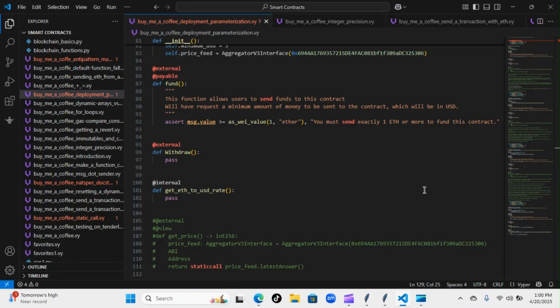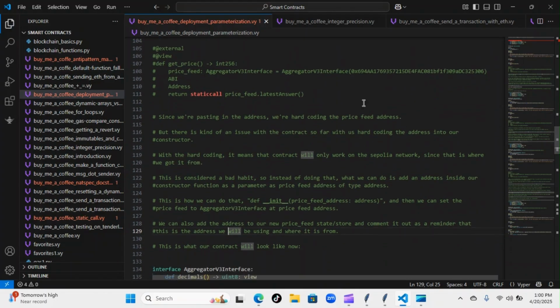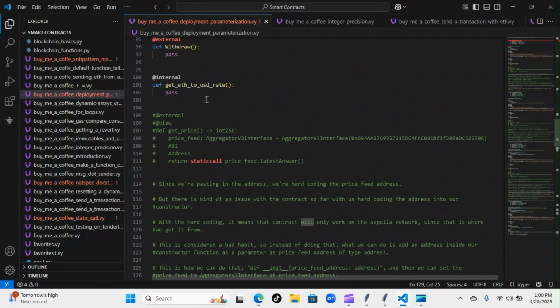Yesterday, I showed you how we can set up our price feed, aggregate a V3 interface, and plug in this address from the Sepolia network that will get us the latest price of Ethereum. Today, we're going to move on from there. Let's scroll down. We did comment out the get price because we're not going to be working on it just yet. We're going to be working with the get ETH to USD rate.